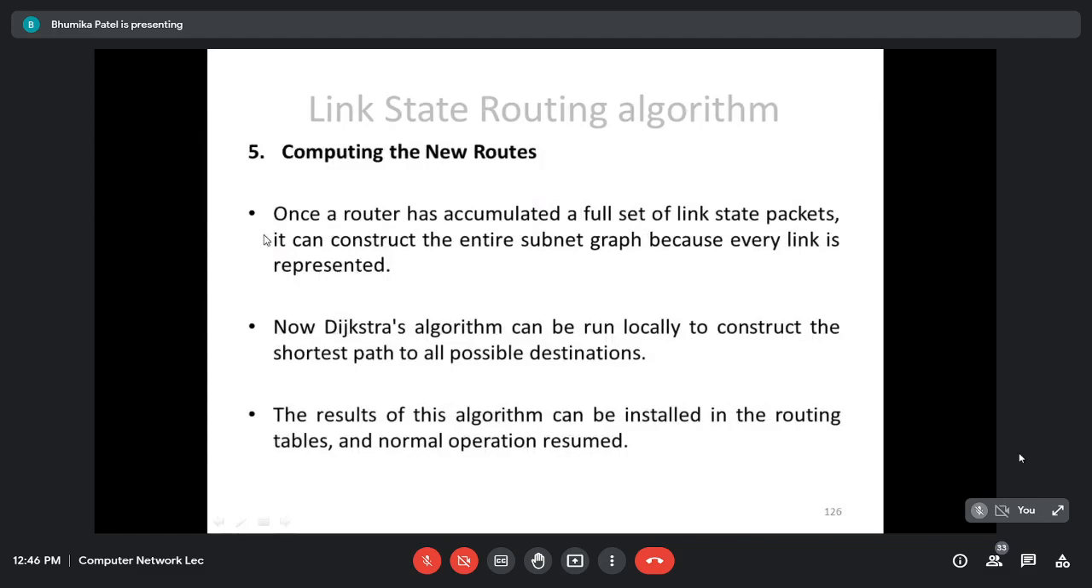Okay, the last one is what? Compute the new route. Once every router has received the full set of link state packets from the other routers, their neighboring routers, they can construct the subnet graph, because every link is now represented. Everyone will know who the neighbors of the particular routers are, and based on that they are going to create the graph, and they can identify the cost to reach a particular router, right?